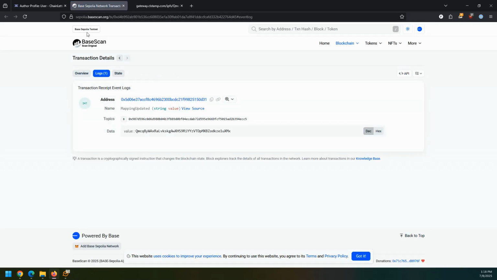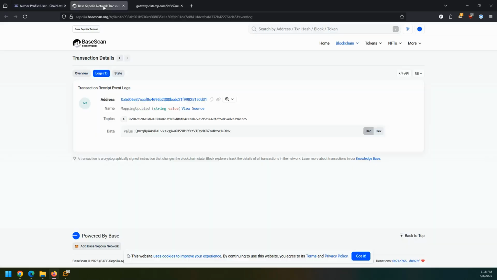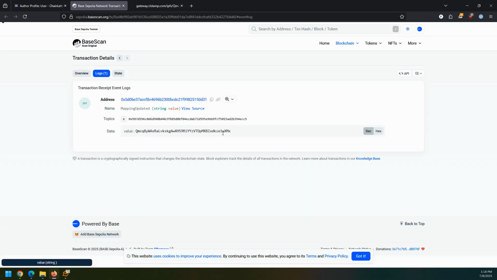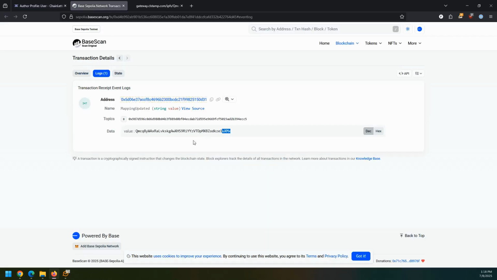Okay, so first I clicked on the group found on base blockchain, which is actually a transaction ID on the Sepolia testnet for our test server. And it's showing you the address, which is assigned to our individual user, and it's showing you the content ID, see how it says UXMX, and we go back to our certificate and we can see that the group ends in UXMX. That's how you know that this is actually verifiable and someone else could use a blockchain explorer.